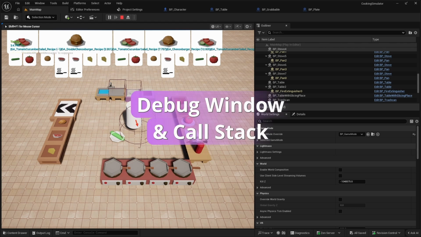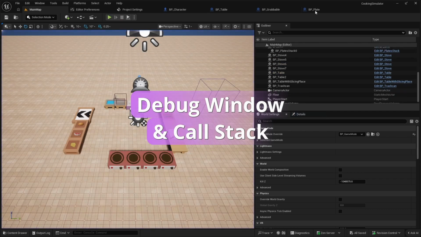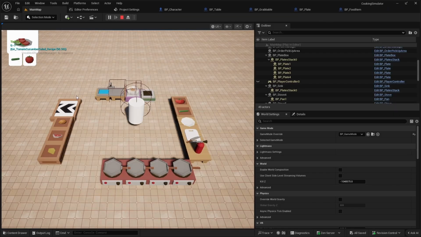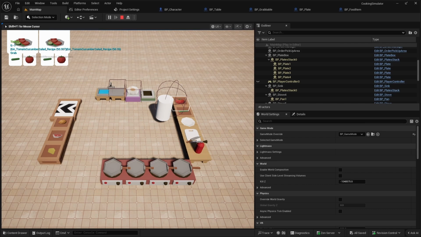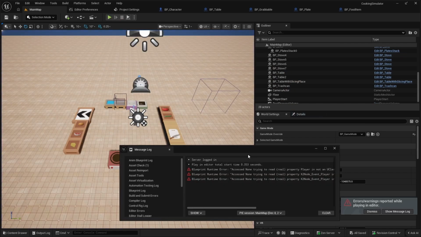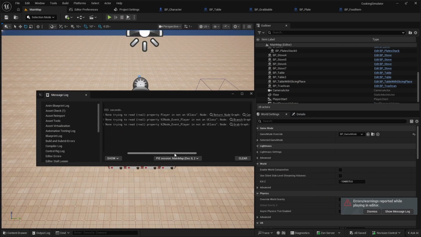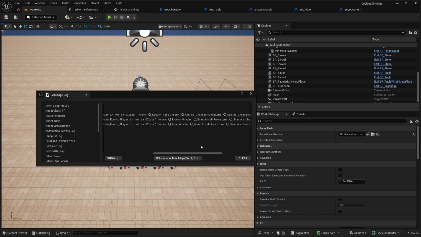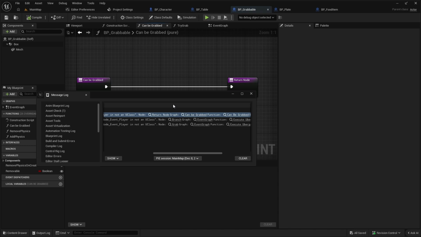And the last thing which I would like to show you is a debug window. In that project I intentionally broke some code. After running the game, we get an error in the log. We can follow the link to see the place in the graph.